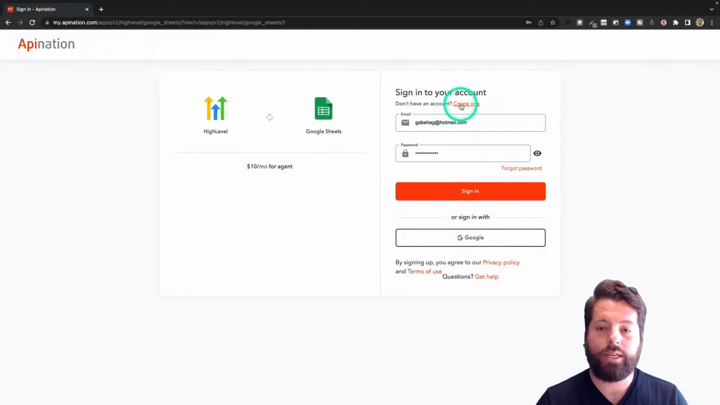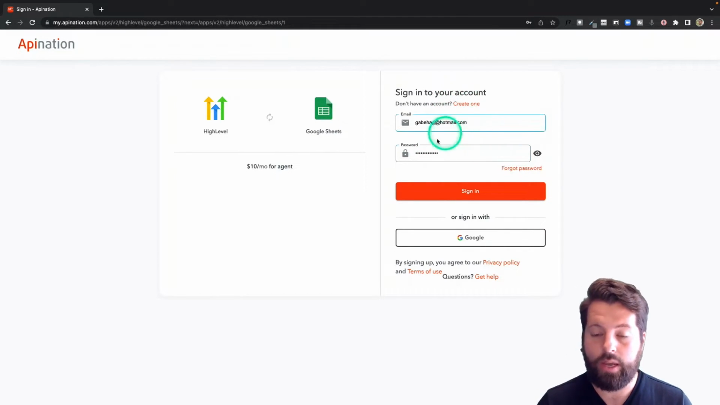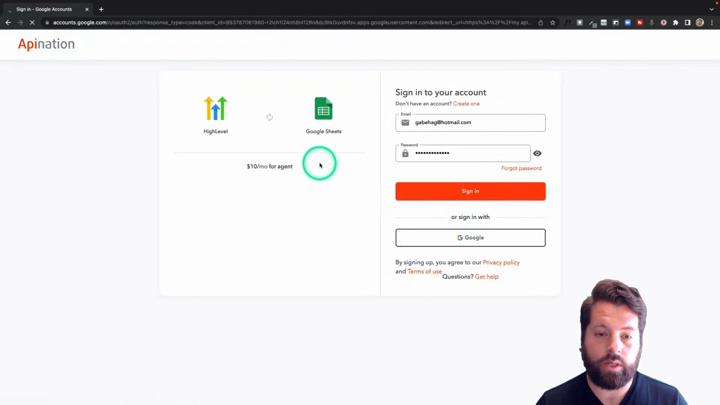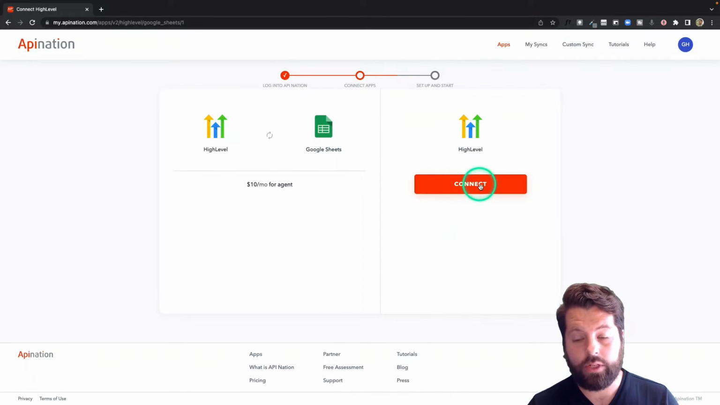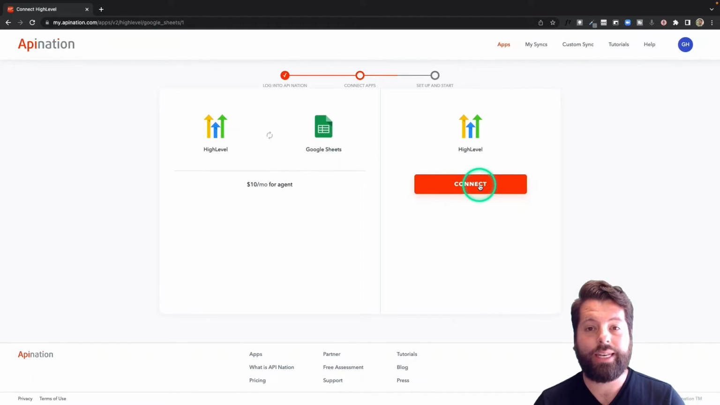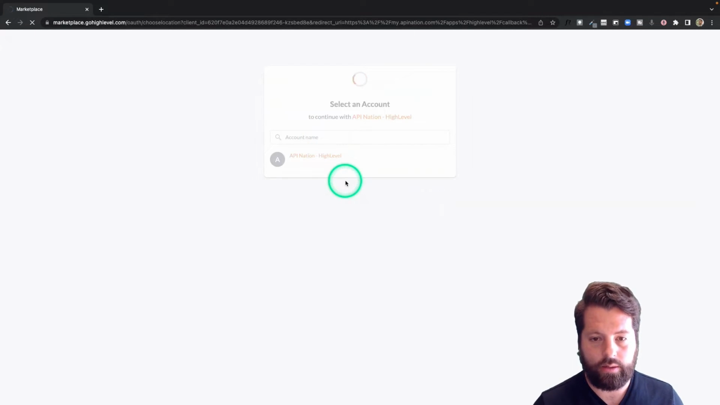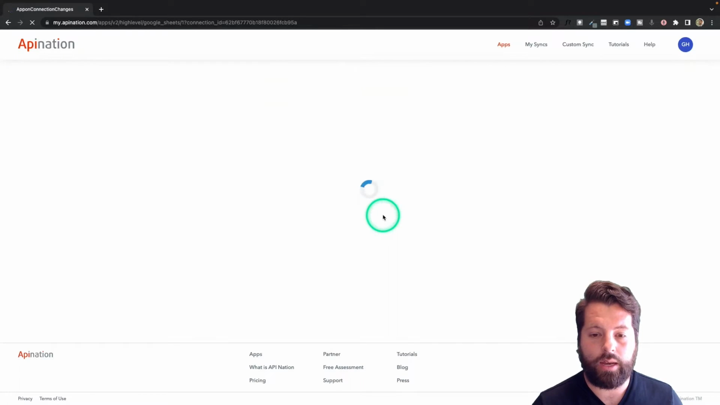And step 1 is to create an API Nation account or sign into your API Nation account. If you have one, sign in. If you have a Google account, you could sign in using that as well. I'm going to use that. And now we're going to connect HighLevel. So I'm going to hit this big button. I'm already connected to HighLevel on this browser. I've already signed in. I was working in HighLevel earlier. So it just uses those same credentials and signs me right in. I'll choose the account I want to sync. And that's it.